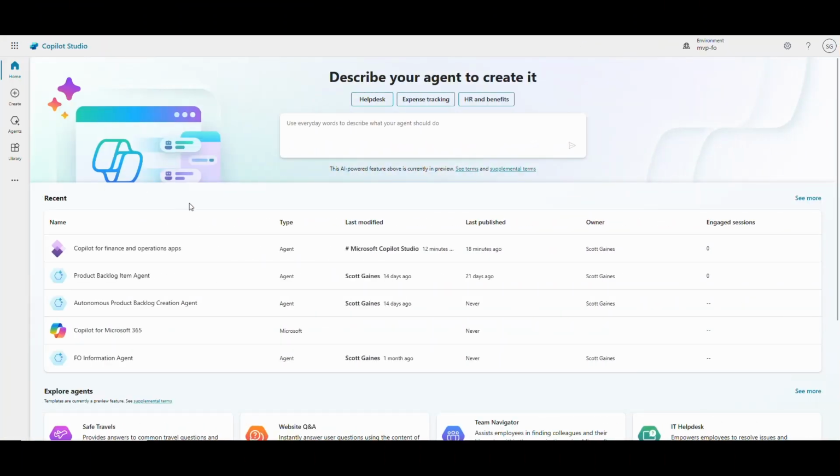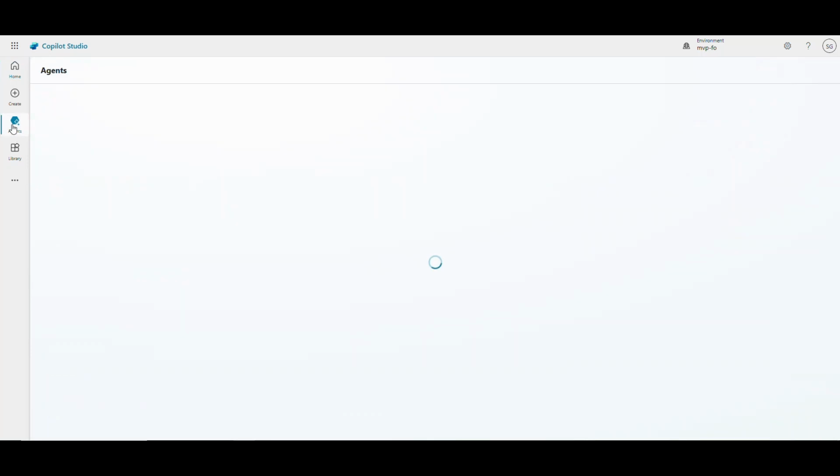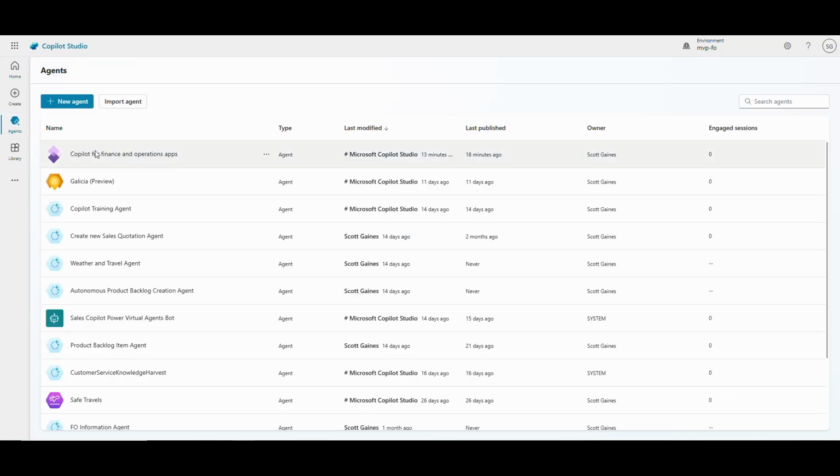I've signed into Microsoft Copilot Studio, and to get to the F&O agent, I'm going to click on Agents. The agent that gets installed with the solution is Copilot for Finance and Operation Apps. I'll go ahead and click in there.